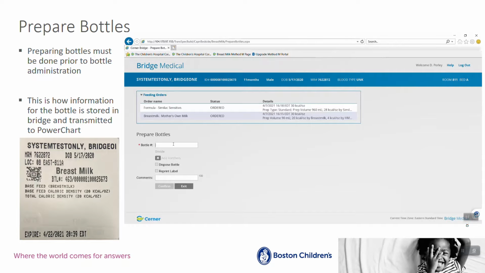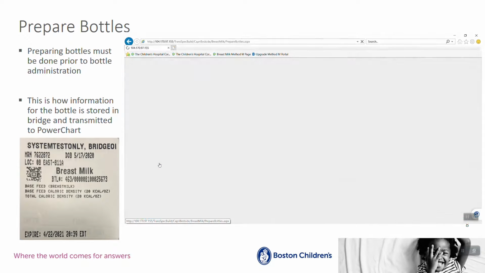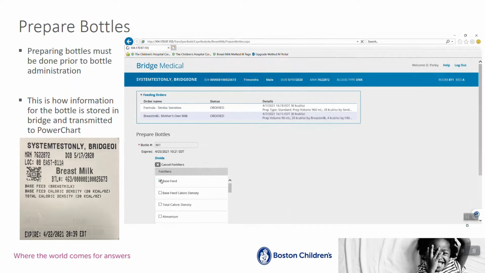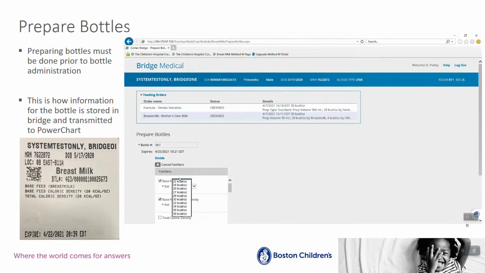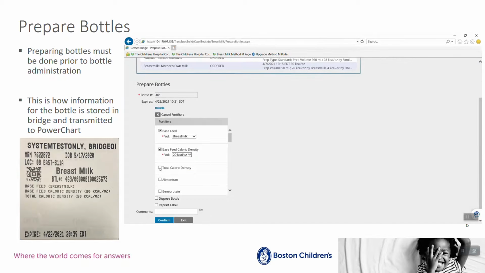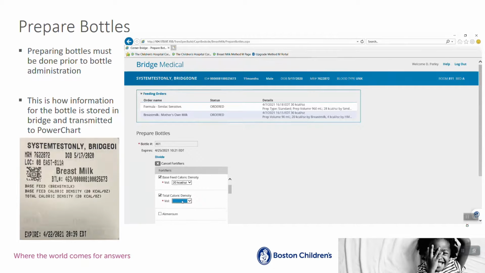To prepare the bottle, click in the bottle number box and scan your bottle label. Click on the green check mark next to Add Fortifiers. For every breast milk bottle, we need to add base feed, select breast milk, the base feed caloric density, select 20 for breast milk, and the total caloric density. This is also 20.